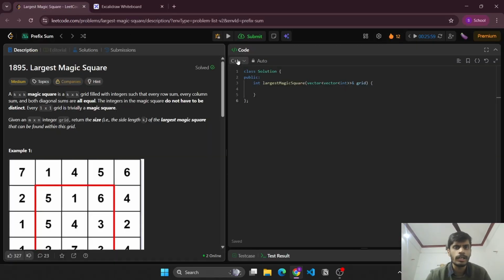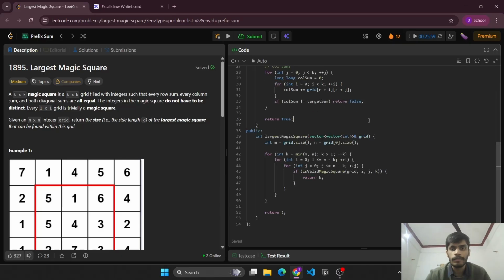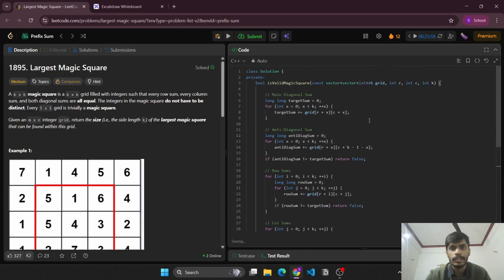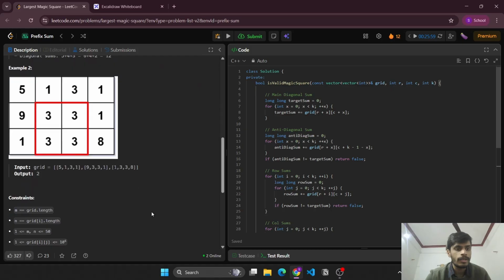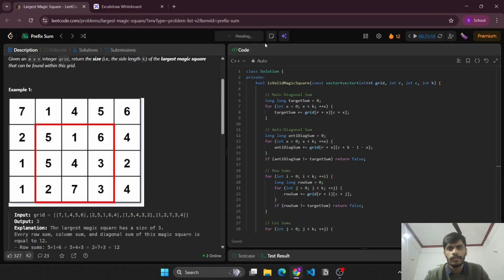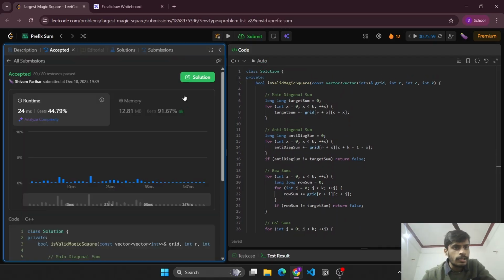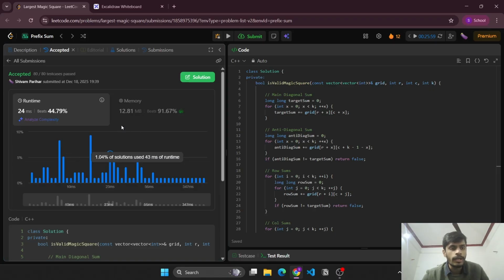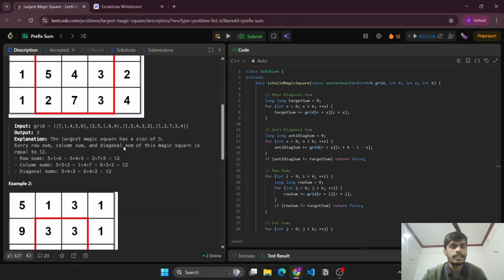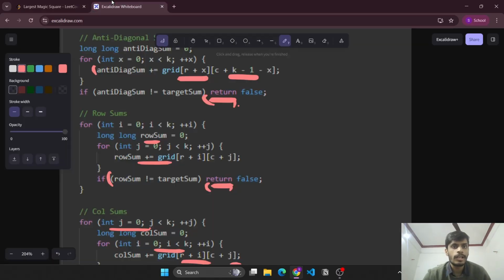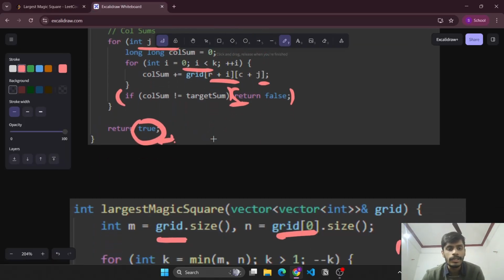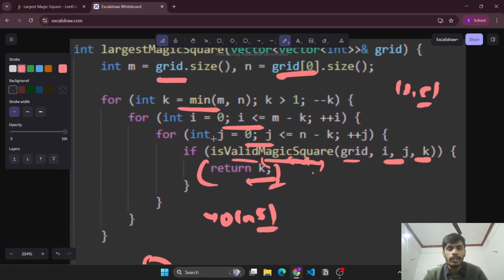So let's try to submit this code and see whether it gets accepted on LeetCode, because maybe it will get accepted, or maybe it will get TLE, depending on whether the test cases are strong or not. So yeah, it runs fine, in 24 ms, and beats 44% of solutions. That means the test cases are not very strong. So this big O of n to the power 5 approach works here, but can we further optimize it?